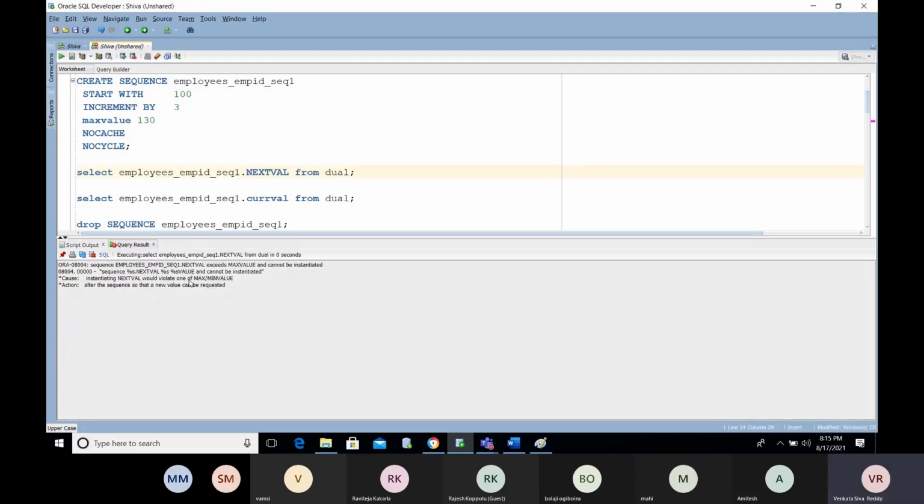So it is saying sequence employee. Okay, I no use cycle. The cycle, no cycle here. Now I am going to see if I use the maximum limit. If your sequence has reached the maximum limit, it is going to display this type of error: exceeds the maximum value, cannot be initiated from now onwards.